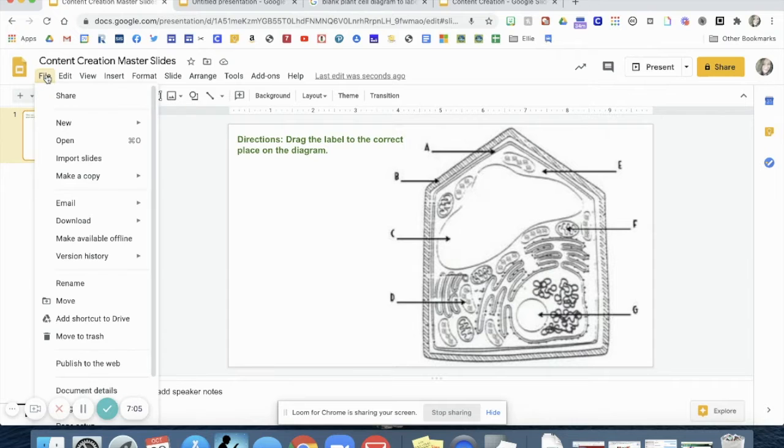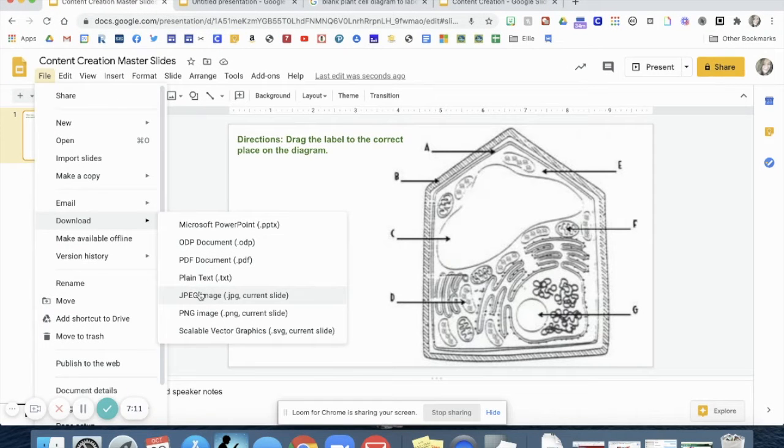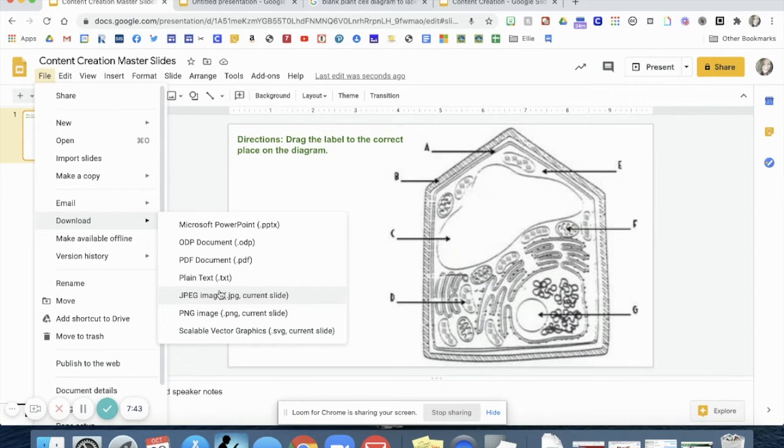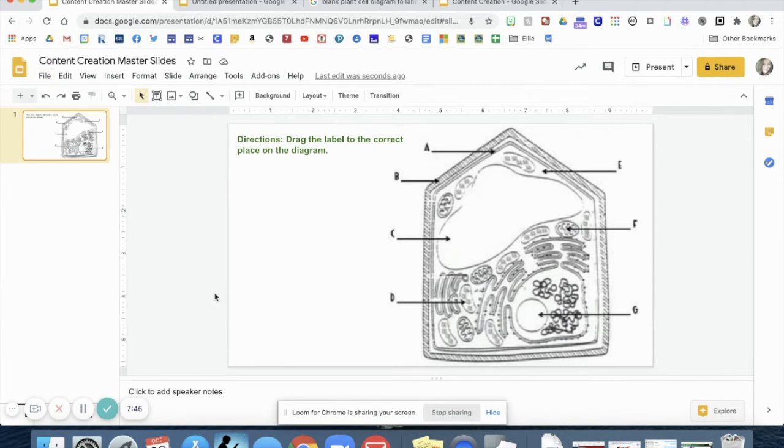Then you'll click File, Download, and you are going to download this as a JPEG image or a PNG image. The difference between those, if you've ever been working in a document that had something with a white background, and when you put it on a white background, you can't tell the white background's there. But if you move it to something that's colorful, then you see the square. So the PNG image has a transparent background, but the JPEG image has a white background. For the purposes of this activity, this really doesn't matter. So we're just going to do JPEG image. So download that as a JPEG image.